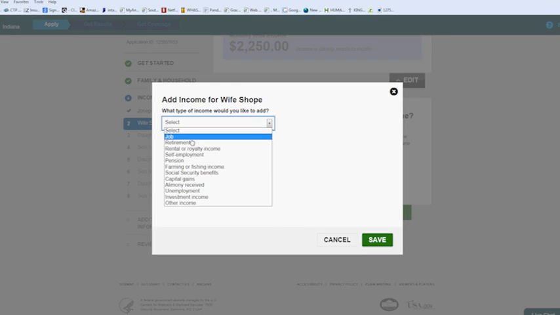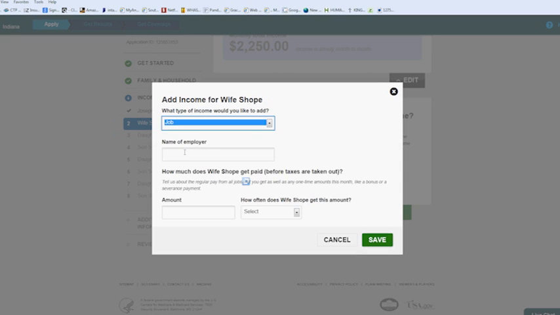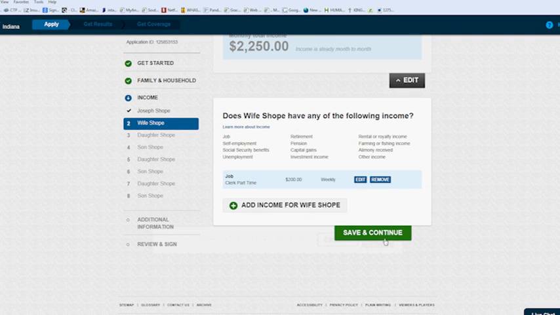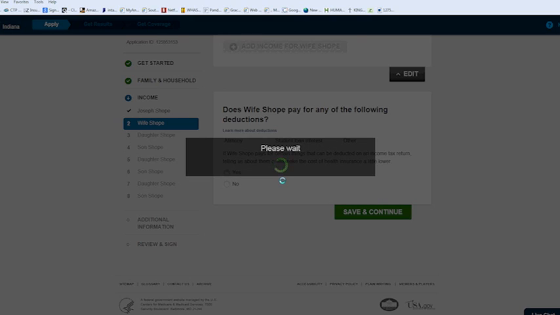Does wife Shope have any of the following income? Yes, she has a little part-time job in addition to being a homemaker. Okay, she is a clerk. We'll type in clerk, part-time. Okay, the amount that she makes, we'll put this one a weekly salary. She makes 150 to 200 bucks. We'll put in 200. Oh, whoops, a week. Click save.